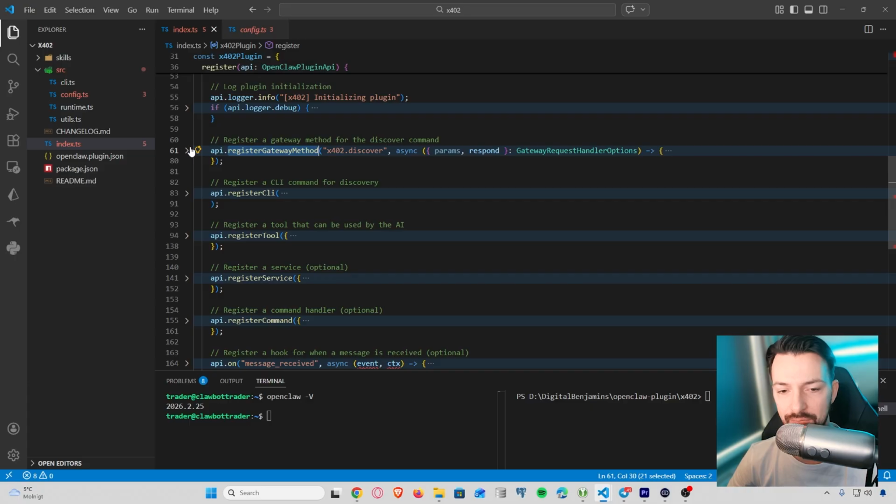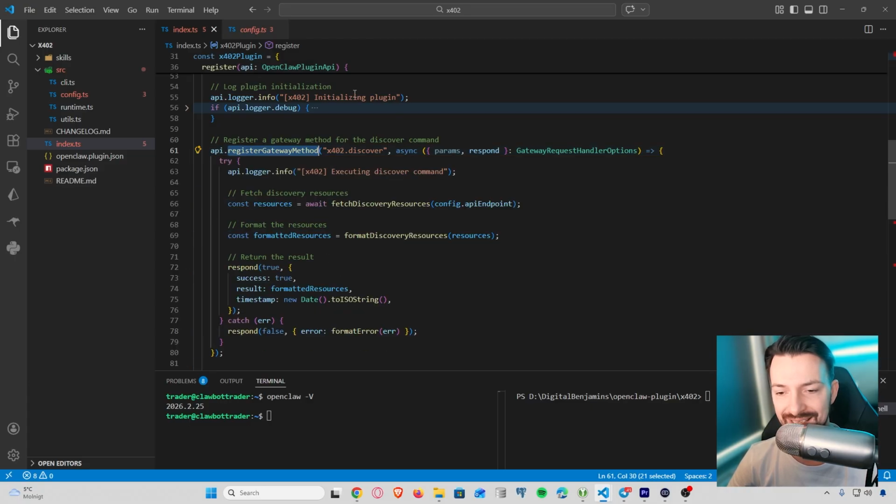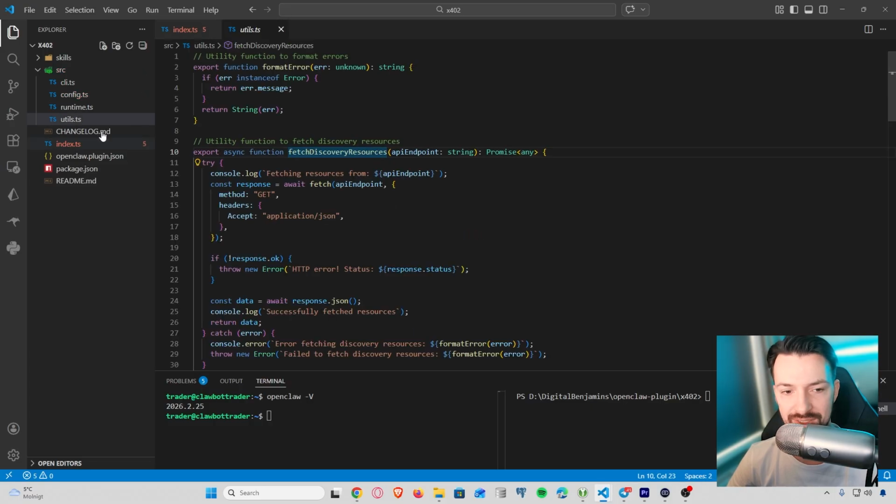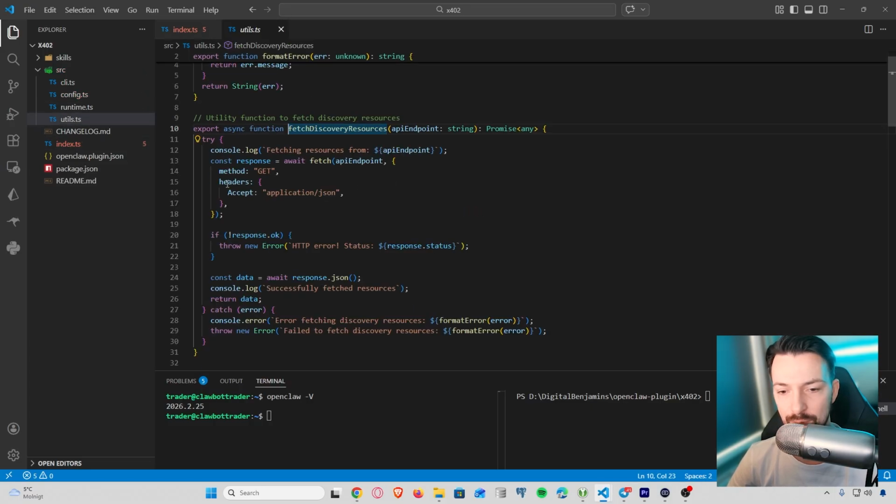So let's have a look at the first one once again. What we do here, we expose or we create that gateway method. And that gateway method, once that is interacted with, it will use this functionality. And what that will do is fetch our resources. And for that, we have a function called fetch discovery resources, and that is here under utils. And what this will do is nothing more than just doing a fetch to our API endpoint. Remember, we're just fetching information from an API endpoint.